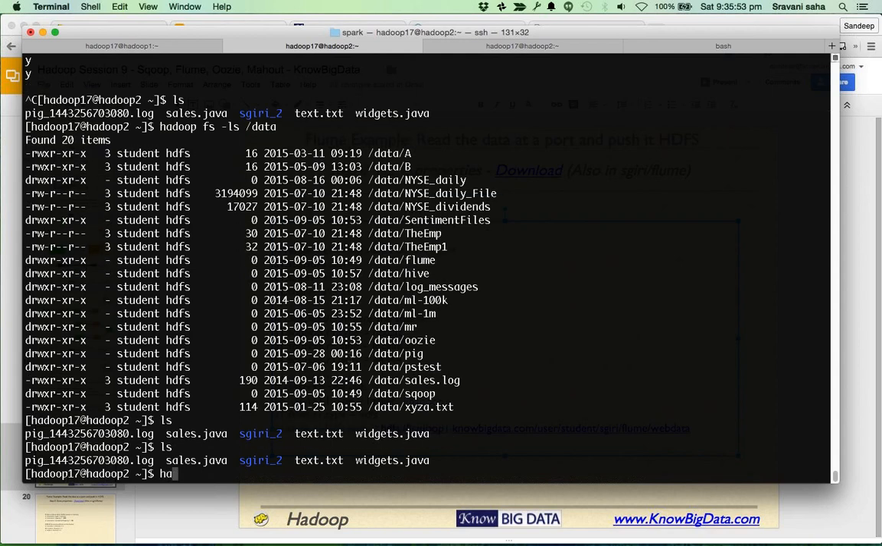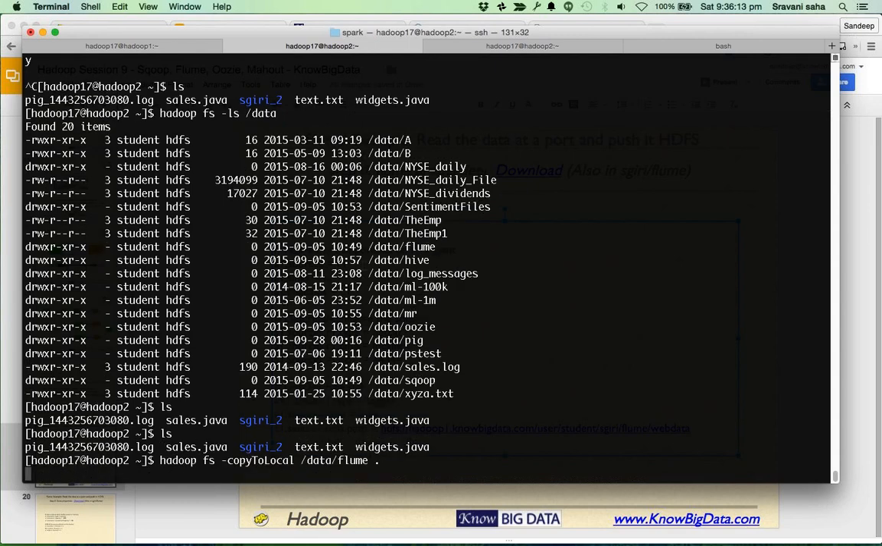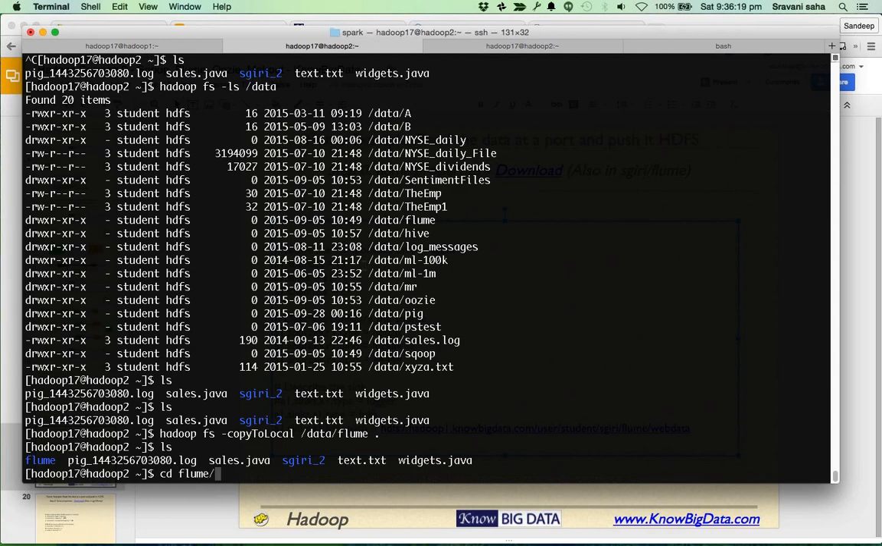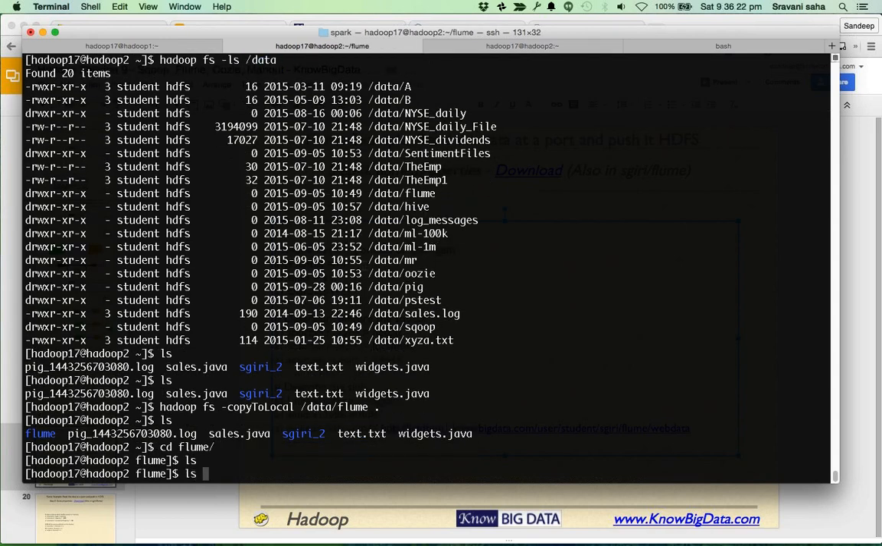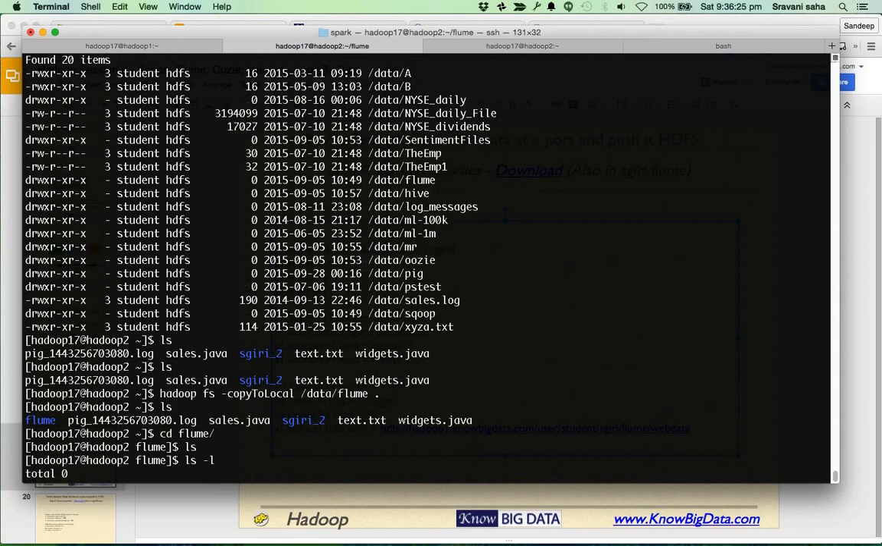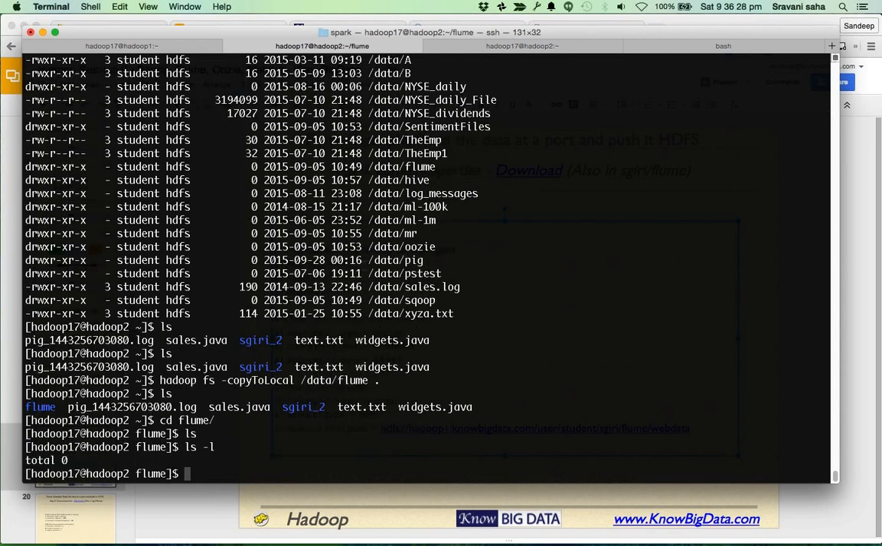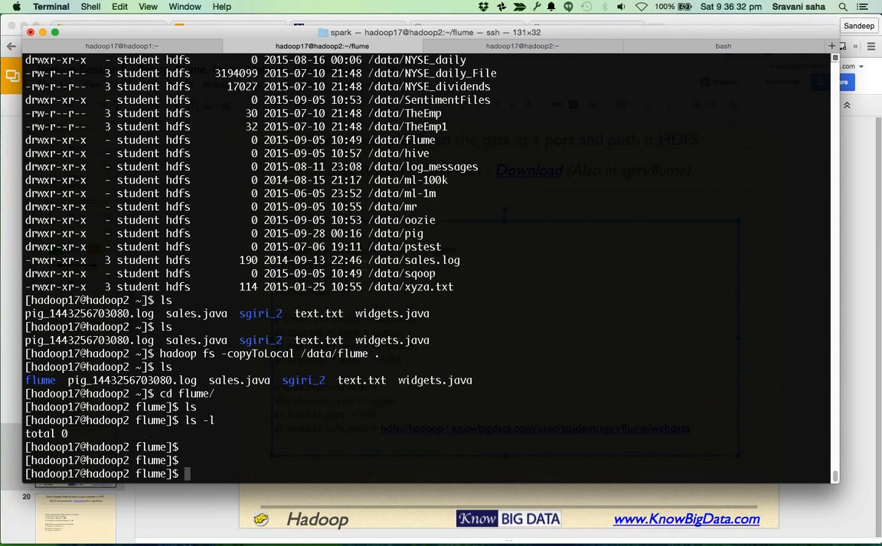All right. So we'll say hadoop fs -copyToLocal, the L has to be capital, and we say /data/flume. All right. Now let's see if it has copied. I think it has copied. Oh, it did not copy. All right, that folder seems to be empty, I believe. Never mind. Let me try to copy.